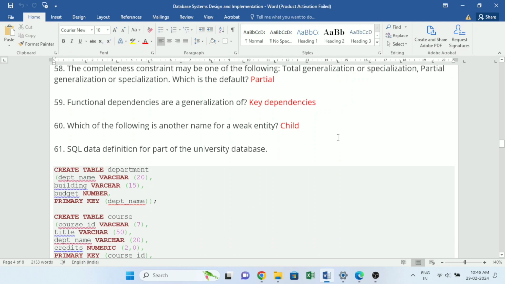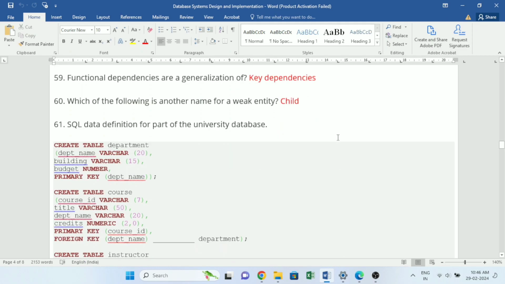59. Functional dependencies are a generalization of key dependencies. 60. Which of the following is another name for a weak entity? Child.